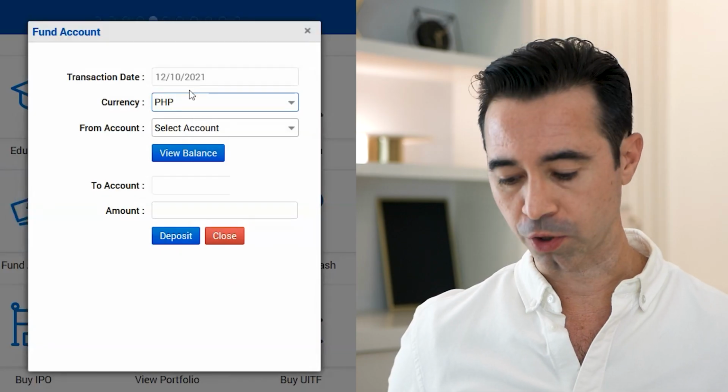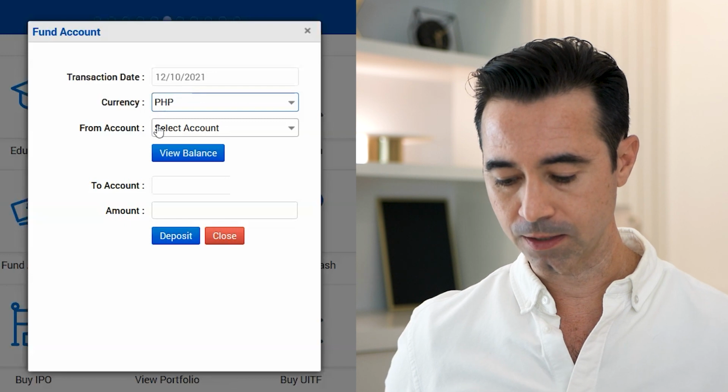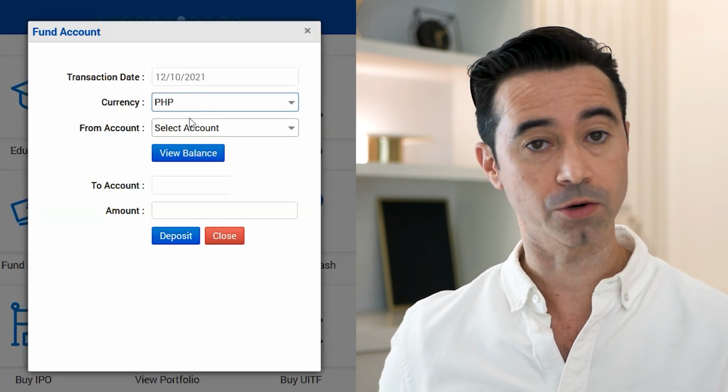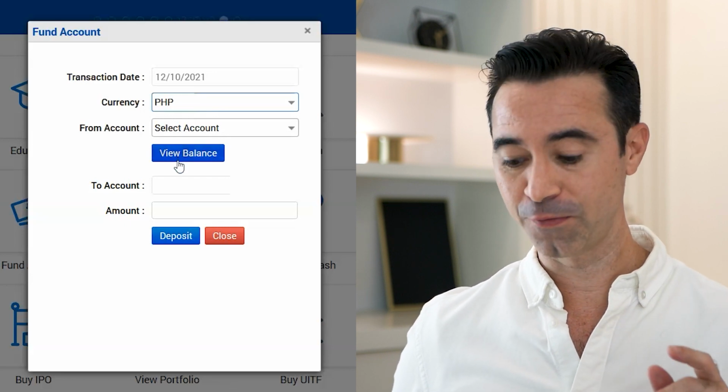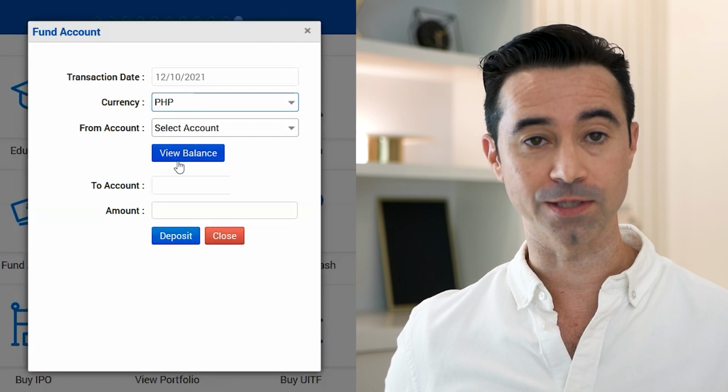I'm going to make sure the currency I want is correct. I want Philippine pesos. I'm going to make sure that the account is correct. If I have multiple accounts, I want to make sure I fund with the correct account. Now, I'm always going to view my balance because I want to make sure I have enough money to fund my BDO Securities account.